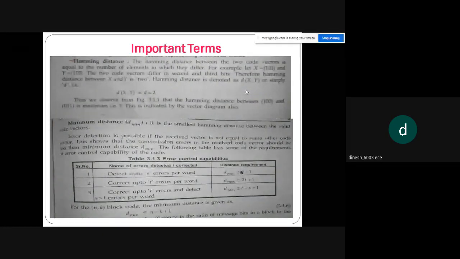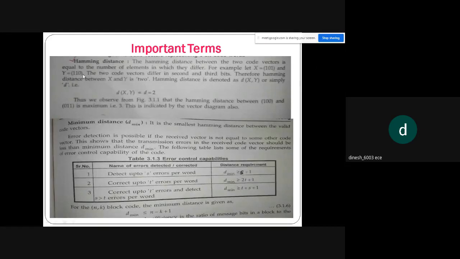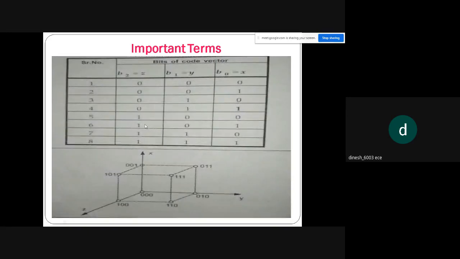Now I take, for example, 101 and 110. Compare these two. This is 101 and I see 110. So compare these two on the z-axis. When I compare, the z-axis is the same but the y-axis differs. So that is one distance. The x-axis also differs. So 2.